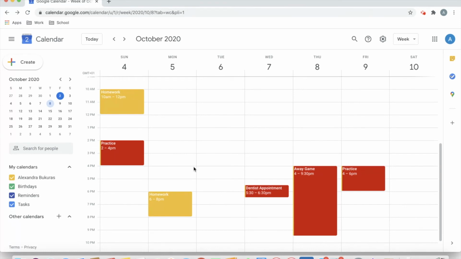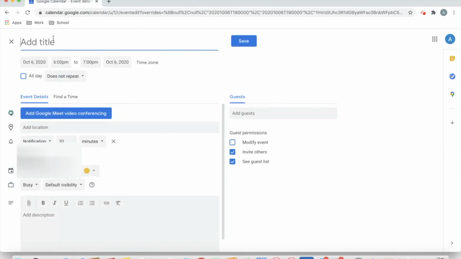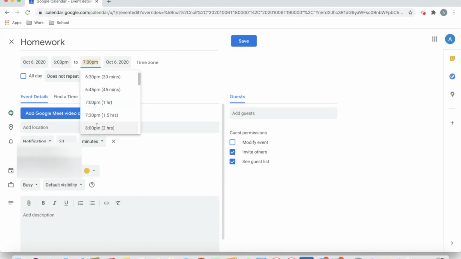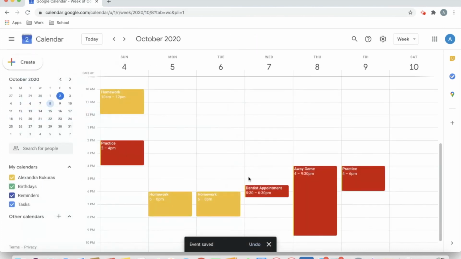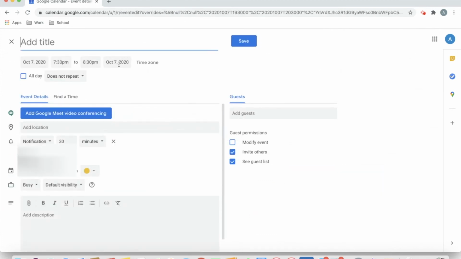So let's add a couple more events. Tuesday, we can see we have an afternoon free again. So going off of what we said before, we like to start our homework at around 6 o'clock. We'll study again for about an hour and a half to 2 hours and study for history. Save. And let's add in one more event on Wednesday. Now, as we can see, we have a dentist appointment on Wednesday from 5:30 to 6:30. So we can assume we won't be home until around 7 or so. So we'll start our homework a little bit later on this day.